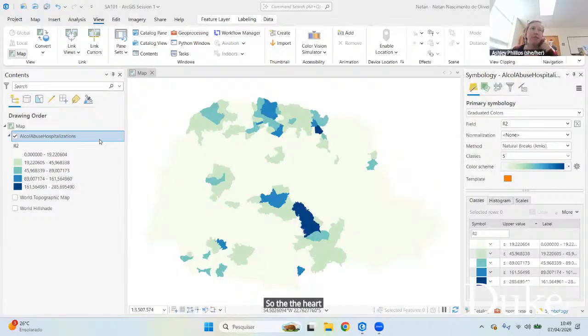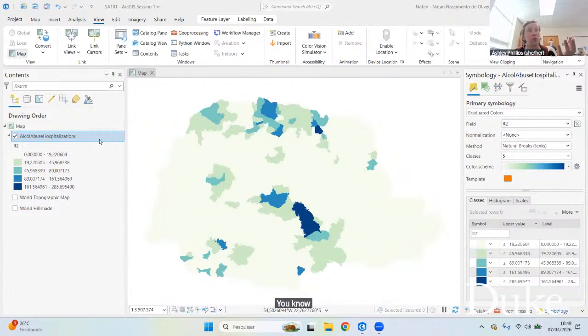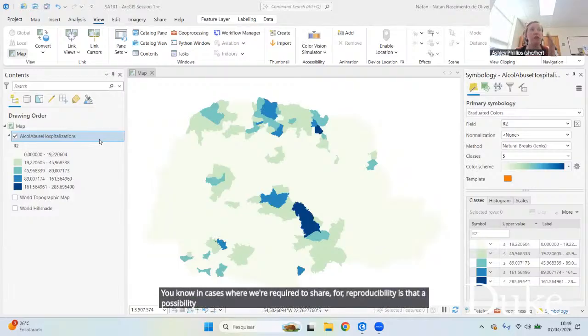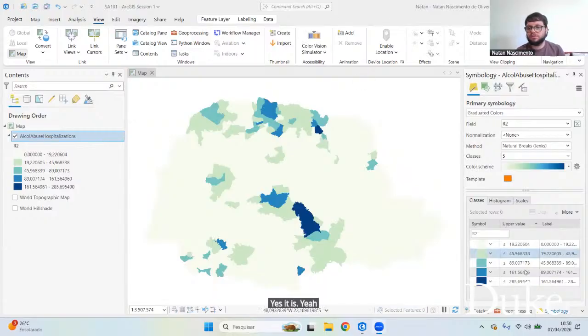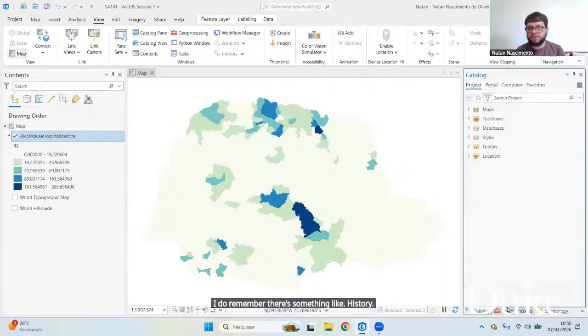The heart of my question is, even if we're not experts at Python, when you've done the point and click, can you export code so that you could rerun it with updated data sets or share it, in cases where we're required to share for reproducibility? Is that a possibility, to export when you've done the point and click? Yeah, so let's click here. I do remember there's something like history. Let me just remind myself where it is.